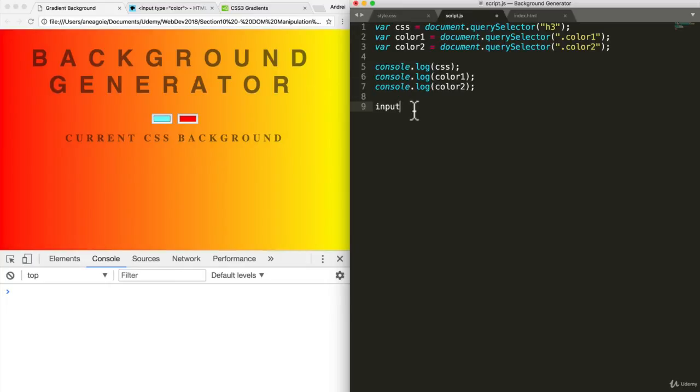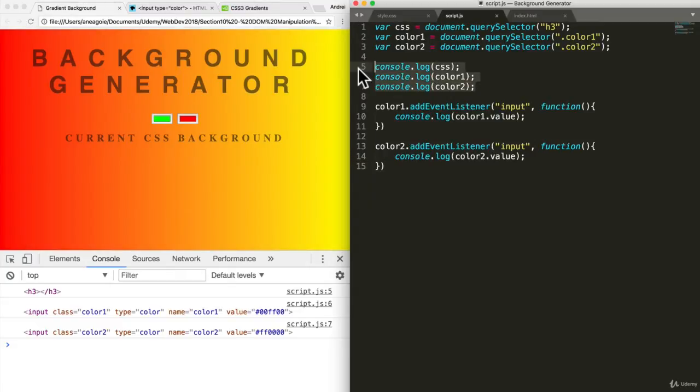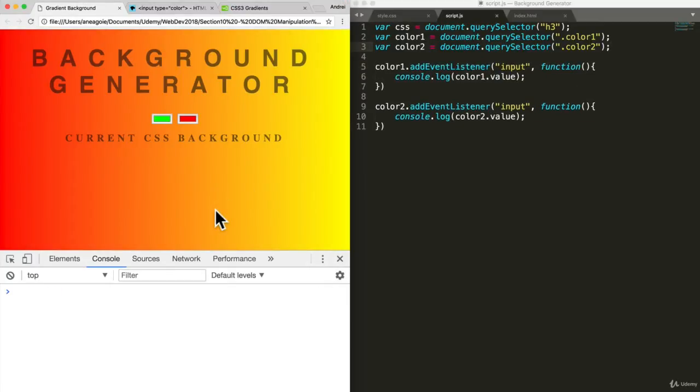So let's think about how we would do this. We want color1 to have an event listener that will have input, and it will have a function that for now we can just console.log color1.value. Then we also want the second color to have the same thing, but for color2. Let's refresh and check.